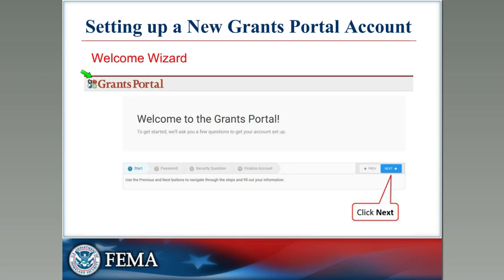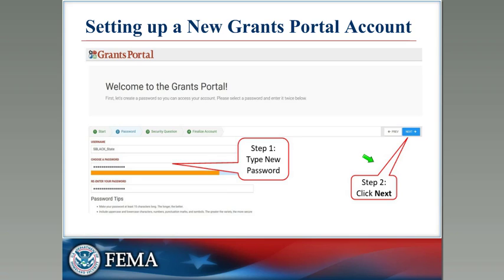Next is the welcome wizard. Grants Portal has a lot of these little tabs of information that you have to fill out before you can proceed through Grants Portal. The first one is start, and it's just going to give you some direction. Use the previous and next buttons to navigate through the steps and fill out your information, and then click the blue next button.